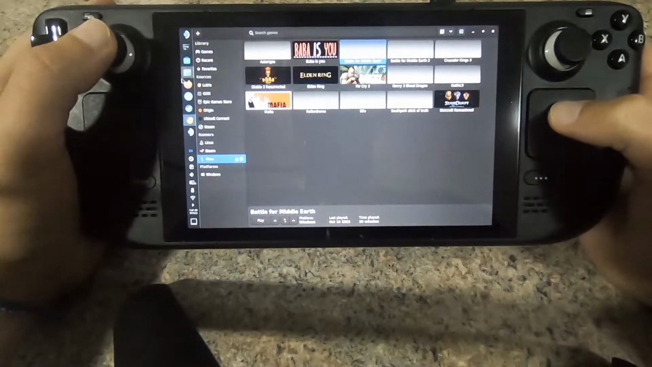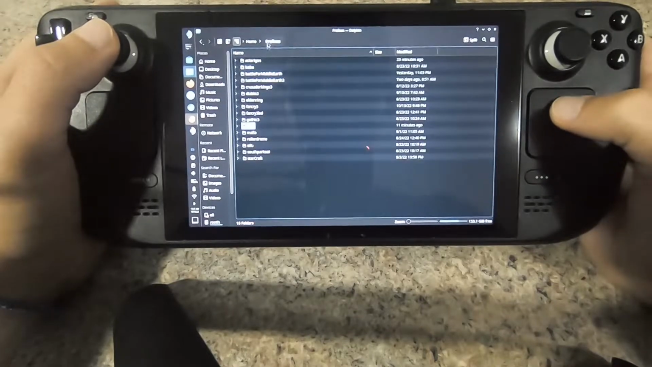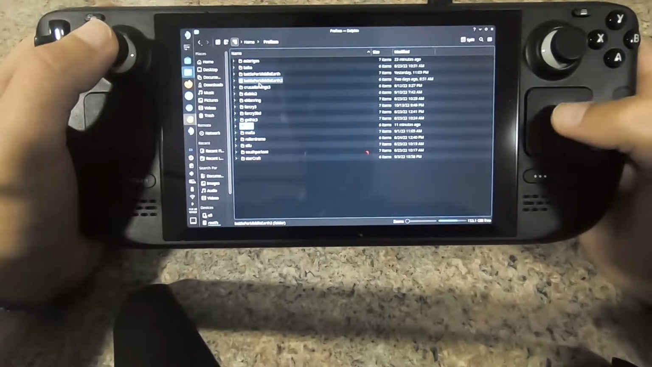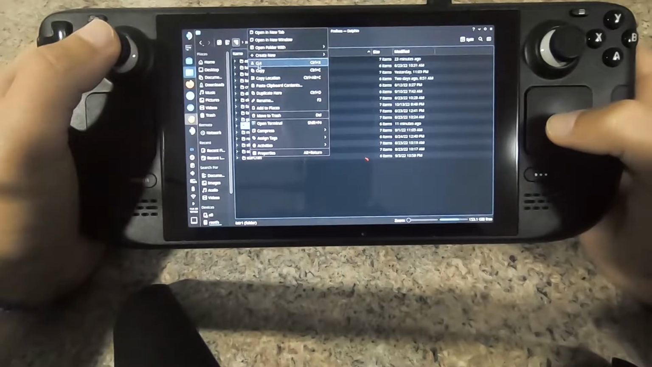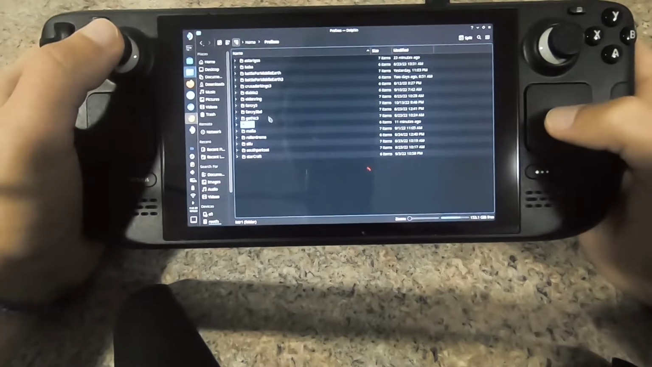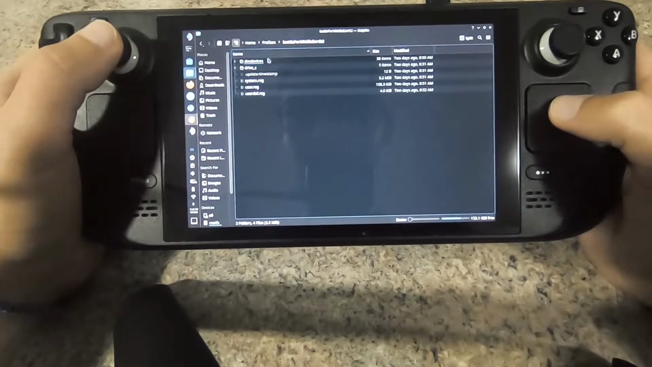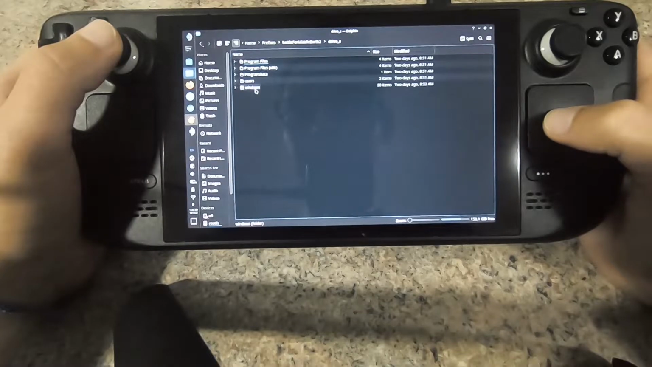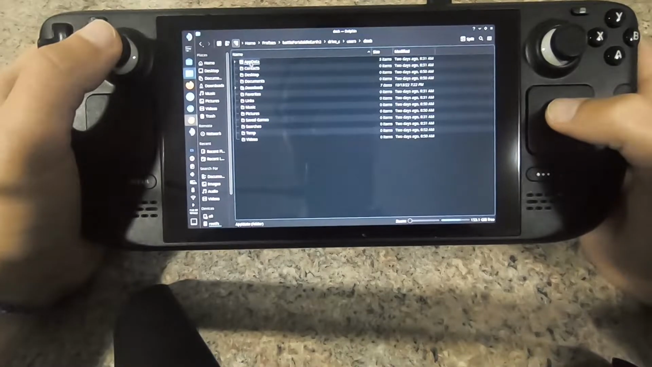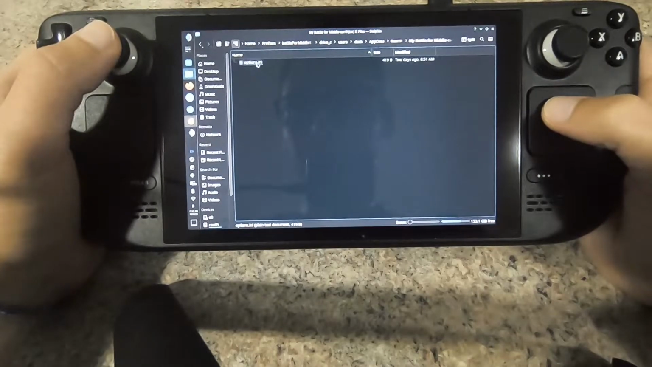Now, to be more clear where to put the options INI, go to the prefixes, and you will have to do the same thing for the prefixes folder for Battle for Middle-earth 2. So you go to drive C, again in users, deck, app data, roaming, and you'll put that new file here.